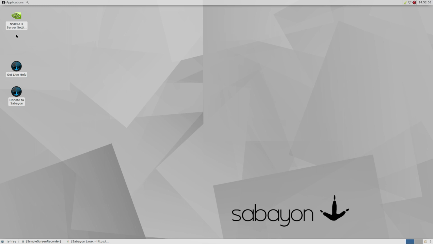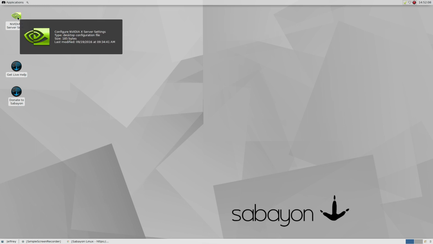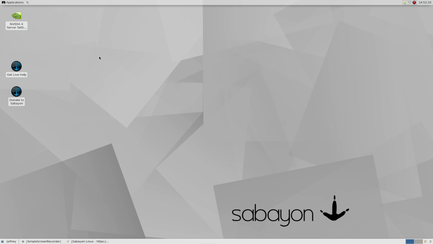It found my NVIDIA driver right off the bat. No configuring needed to use it. So that's nice. I'm using an XFCE desktop. It comes in a variety of flavors, desktop-wise.